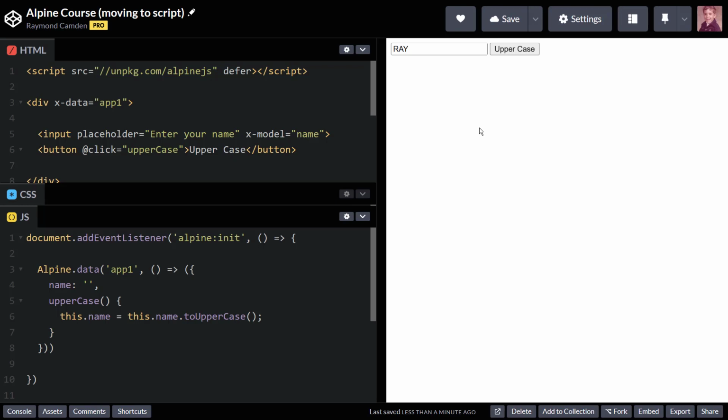So you don't have to do this. Anything that you can do in Alpine, as far as I know, can be done all within your x-data attribute if you want. And maybe while you're learning, you could stick in there or stay in there. But I would generally recommend making use of this approach, and this is what you'll see for the rest of the course.